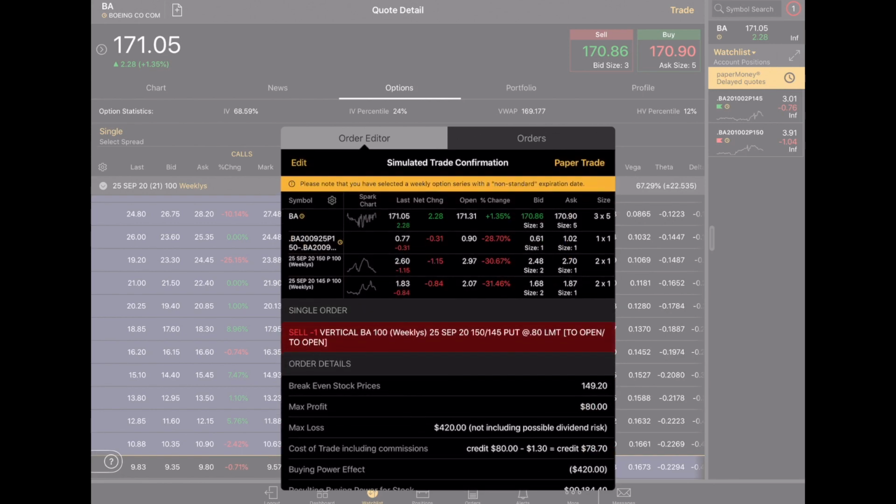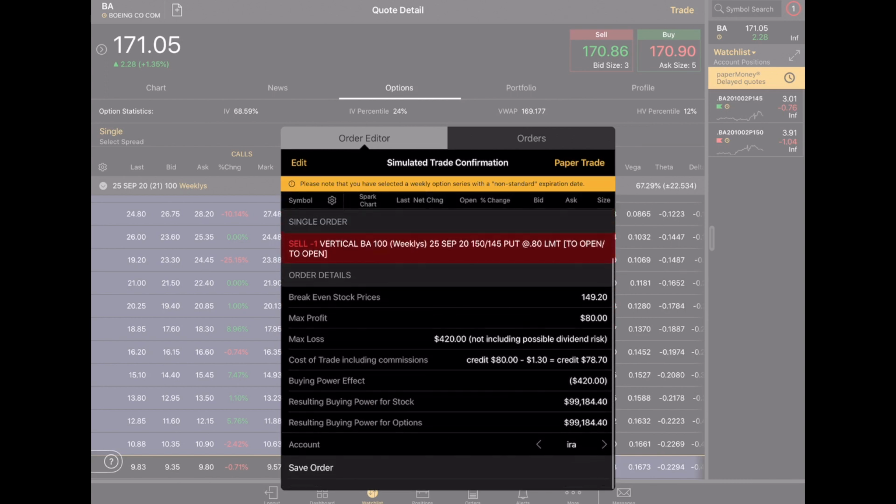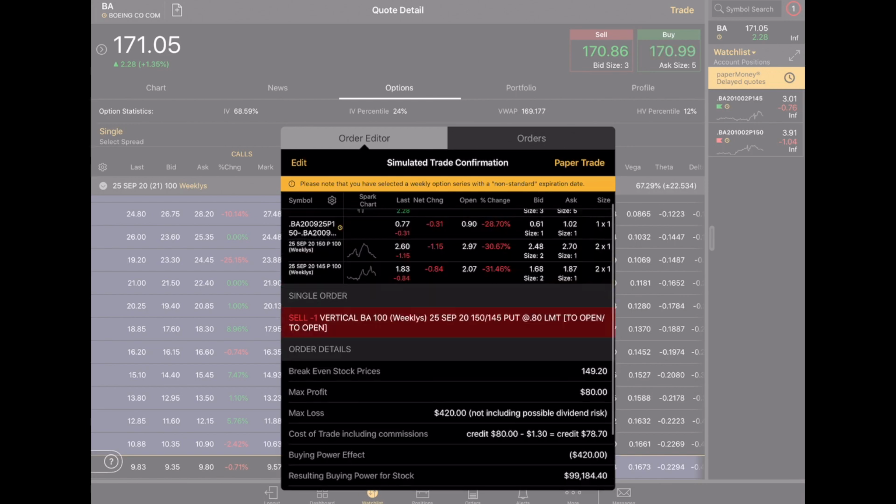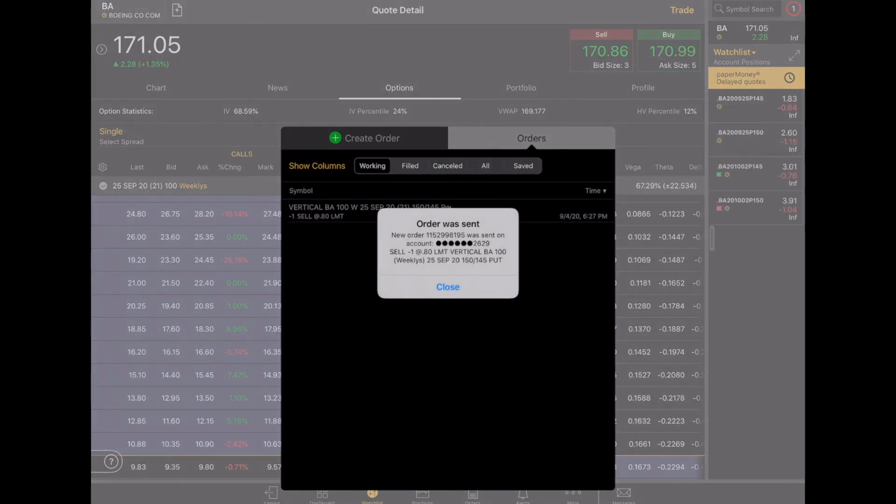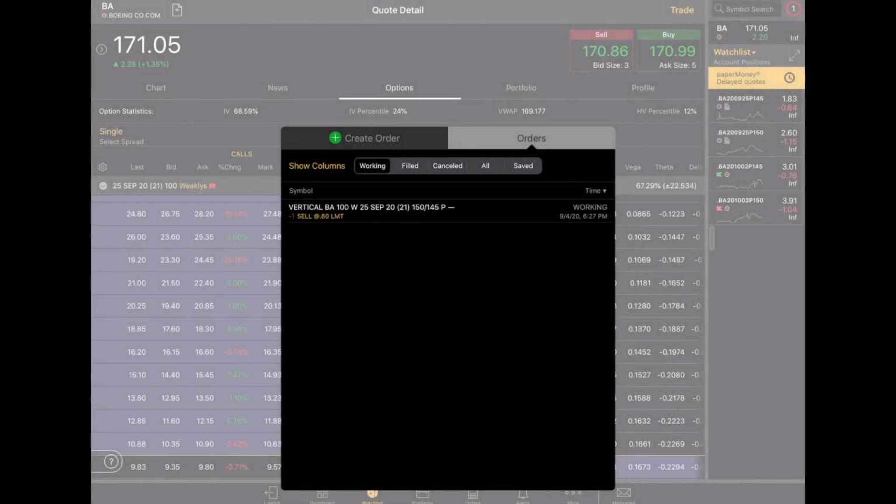I'm on a paper trading account, so this isn't going to actually go through. But you look at your order confirmation and look this over and make sure that everything's correct, that you have the right options here. You're going to see the buying power effect. This will take $420 of equity. My maximum profit on this trade would be $80. And then we hit paper trade, okay? So that sends that order off, and if it's during normal market hours, that'll get filled.